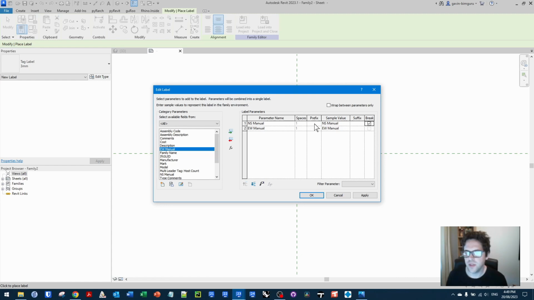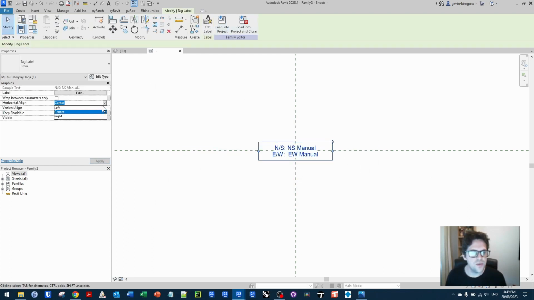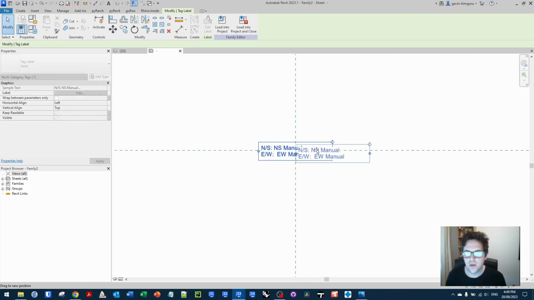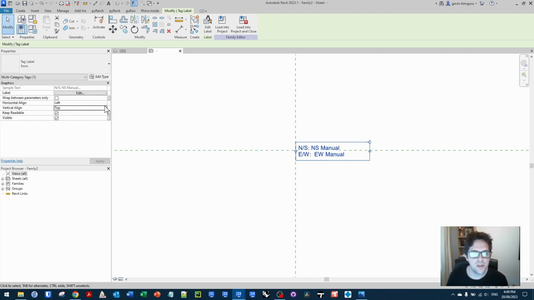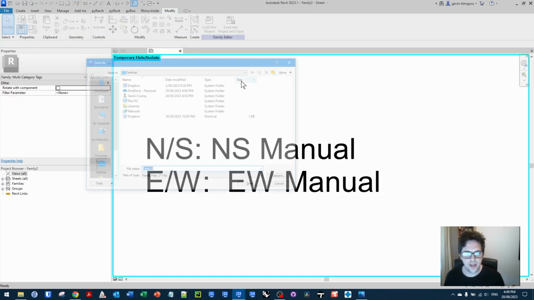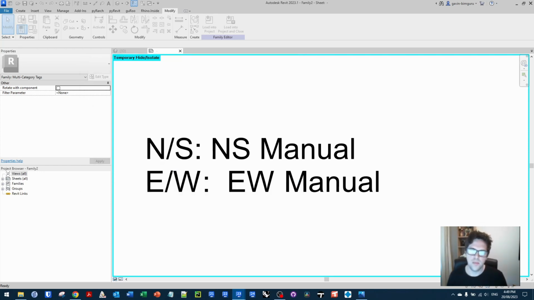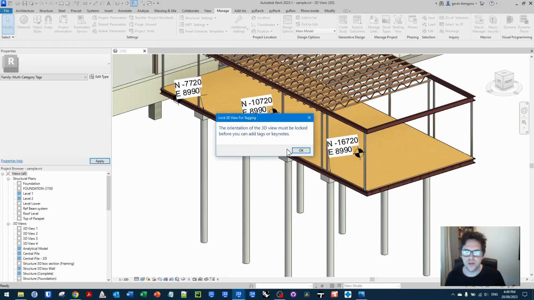I'm going to put a line break between them. The prefix for this will be north-south colon space, and then east-west colon space. We're probably going to want to justify this to top left or center left. It's up to you. Let's just say for now, actually, the vertical is going to be middle left. So I'm just going to save this tag, and in this case just call this coordinate values tag. Load this into my project and close.